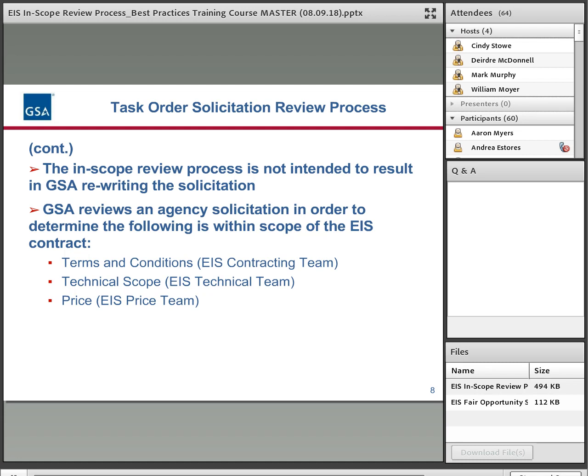Also, I want to note that we're not going to rewrite the solicitation. We sometimes provide comments that speak to improving the solicitation, something beyond the scope, but that's not going to be extensive. The main purpose is to review it and tell you whether it's in scope, and there will be helpful comments in there, but it's certainly not going to be a rewrite.